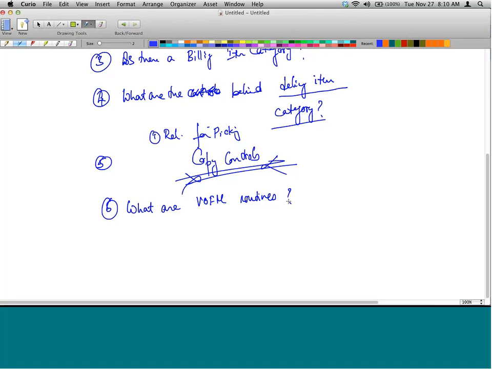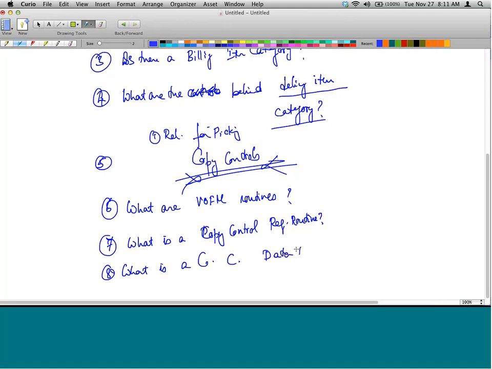Next question is, what is a copy control requirement routine? And then what is a copy control data transfer routine? Now, explain all of these with an example tomorrow. Whatever examples are given in the video, you can choose those examples. If you want, you can take more examples.